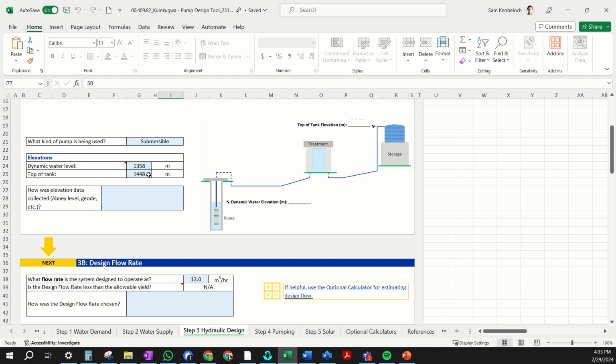Now, I believe you used the survey elevations in EPANET, so we should use the survey elevations here in the PDT. 1328, 1423.1.